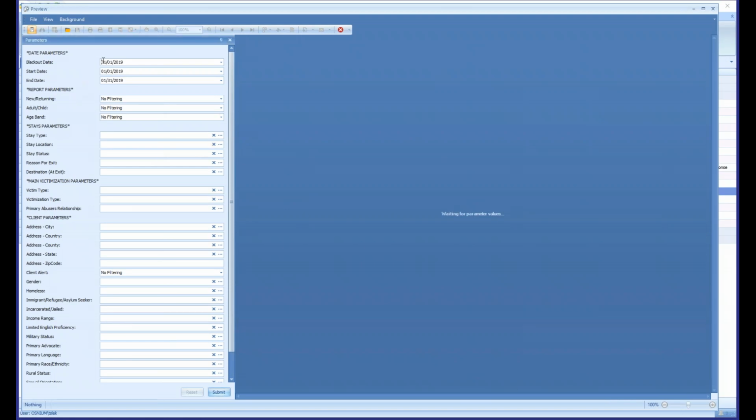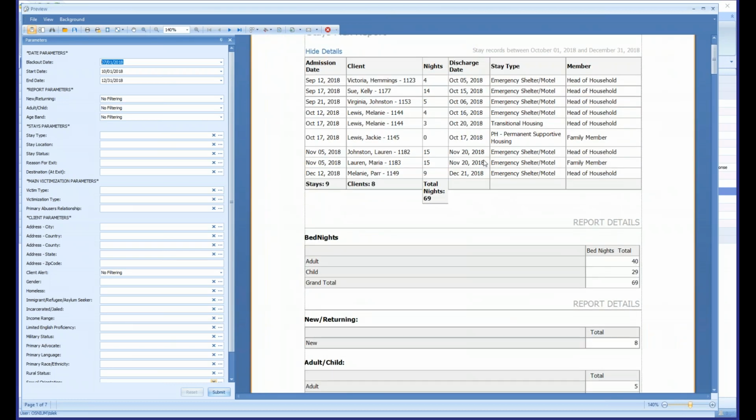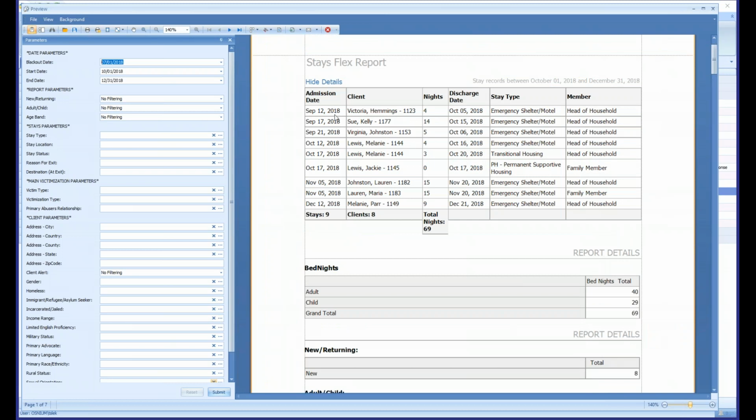Okay, so I run it for the same time frame. I'm going to do 7/1/2018, my start date, and 1/2018 to 12/31/2018. What this is doing is getting me all clients who are in shelter between 10/1/2018 and 12/31/2018. Okay, so once I do that, it's a stays report. As you can see, the format is consistent with what we saw before, but it's just on stay information. So I have the admission dates, my clients, how many nights they were in shelter, time they left.